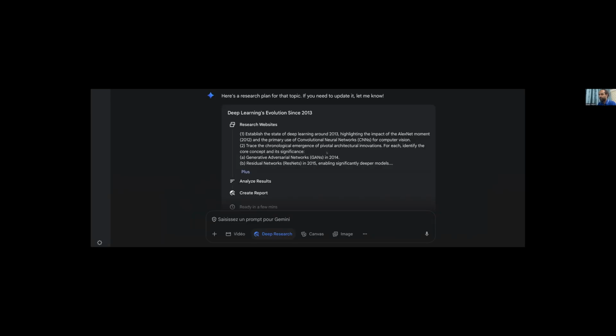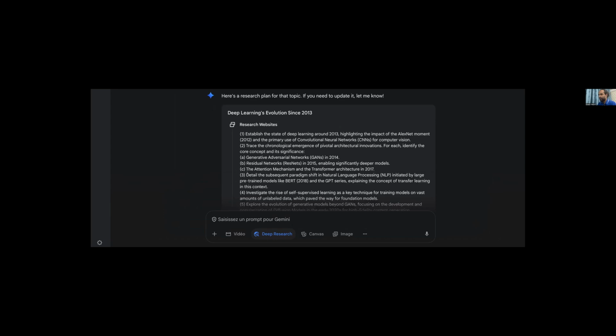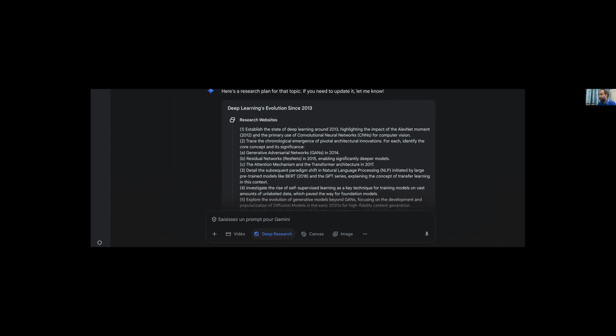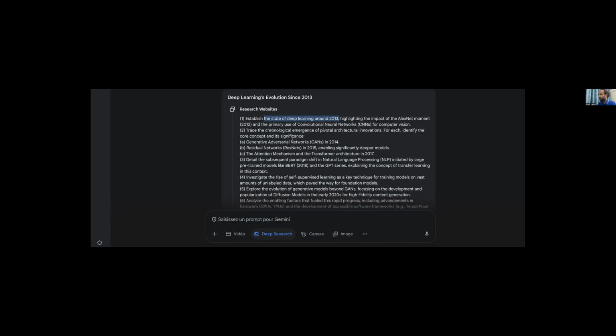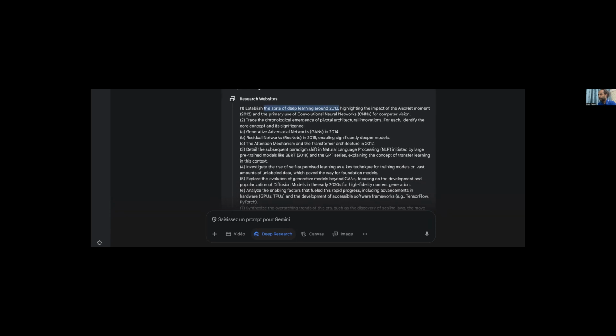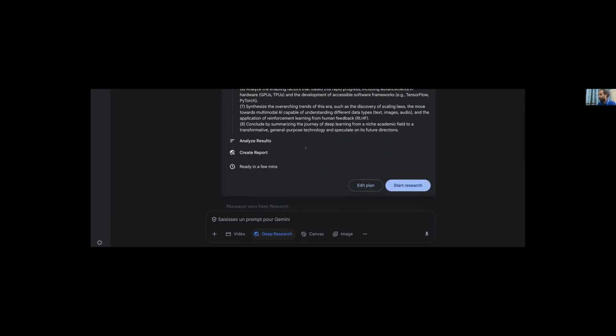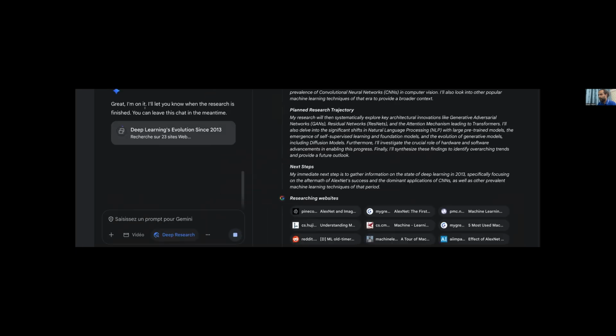And before launching the research, the model tells us about its plan. Like here, the model is saying that it's planning to establish the state of deep learning around 2013, trace the chronological emergence, talking about GANs, ResNet, and so on. If I'm okay with its plan, I can ask the model to start its research. Here we have the research evolution, so this might take a few minutes as we've seen with ChatGPT.